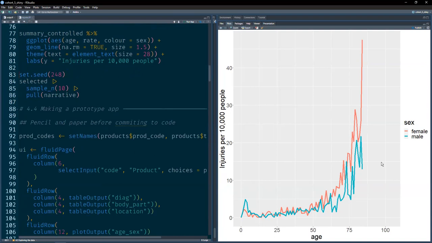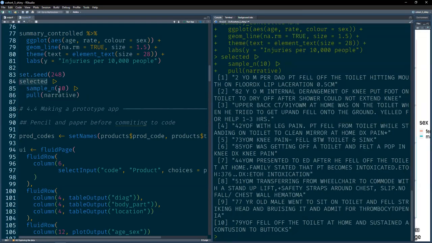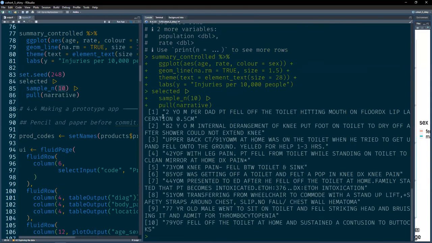Something else we can derive from this is the narratives. I think the most important thing, to everybody, is the narrative. Looking at just numbers like 30, 34, 80, 90 percent is just a number. But if somebody tells you something beyond that number, like I fell from this, I fell on that, I find it more meaningful. So I take the selected set, sample around 10 records, and pull the narrative. The pull function just picks that and throws it into a vector.